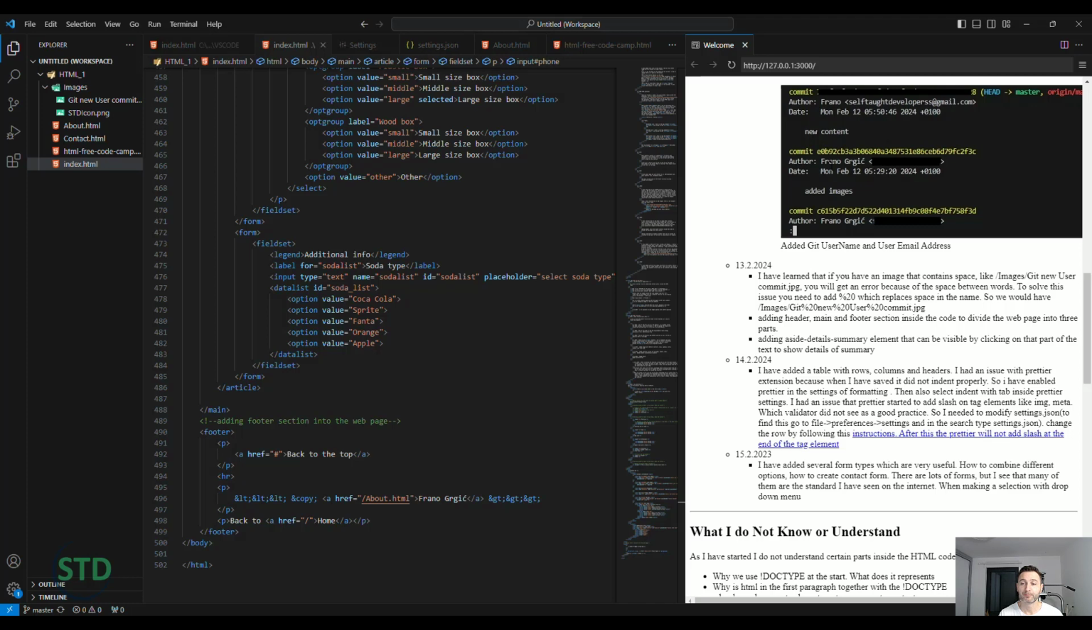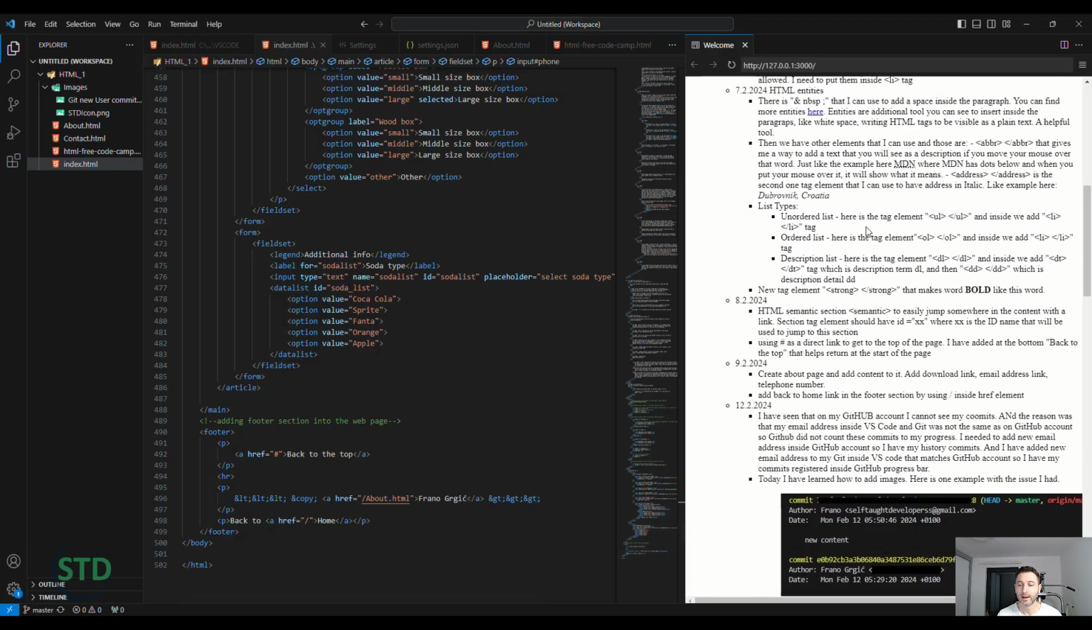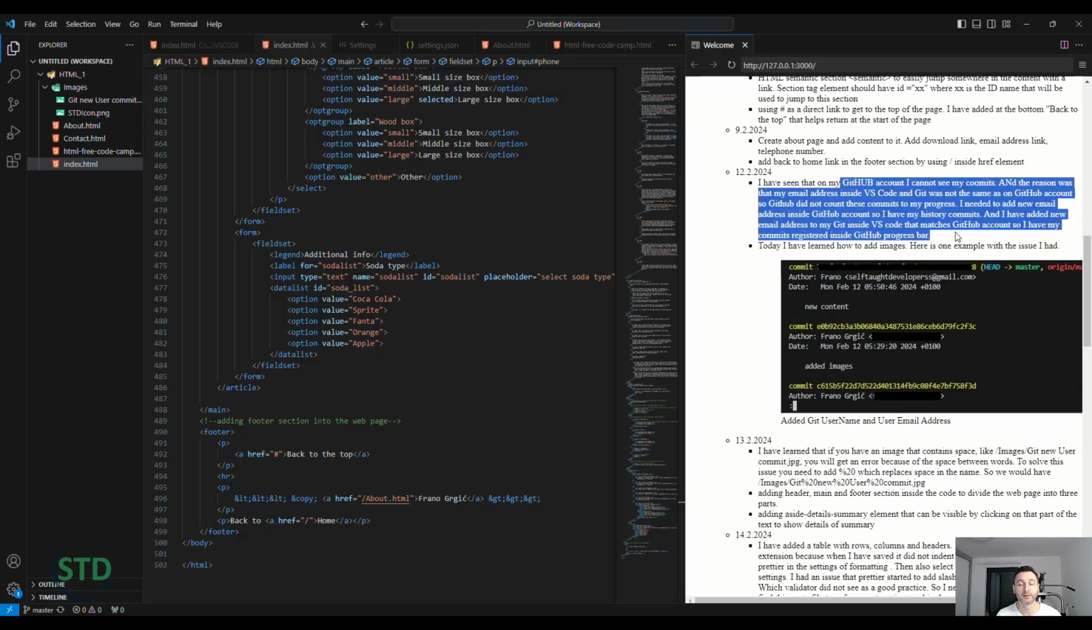Well, not only that, I will share with you more details. For example, inside VS Code, you can see it here, I started on the 12th of February, where I had a problem that my GitHub account did not have any commits. So there was an issue. After I started working with VS Code, I opened a GitHub account with another email address. On my PC, I have another email address that is connected with Git, and it is different from the email address I have on the GitHub account. So when you push a commit to your GitHub account, it will not show.